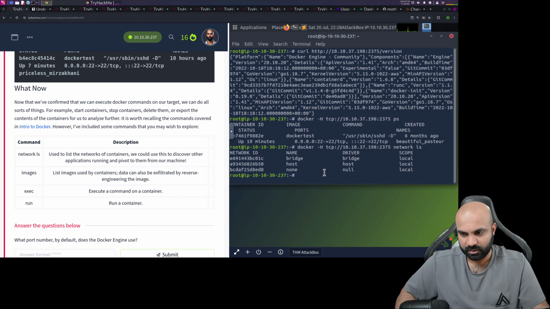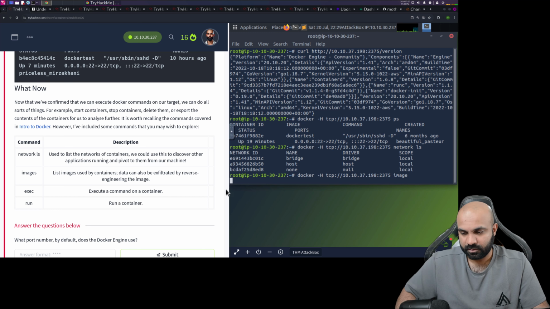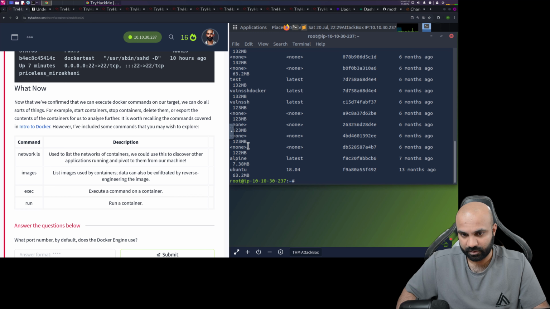This image is used by containers. The data can be exfiltrated by reverse engineering the image. Okay, so this is important stuff, guys. I mean, if you can get the source code, you can do pretty much everything. Okay, so we misspelled it. It should be images. Oh, we have a lot of images: Alpine, Ubuntu, and so on. You can execute a command on the container, run the container, or whatnot.